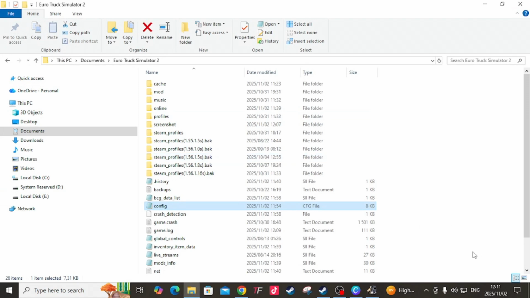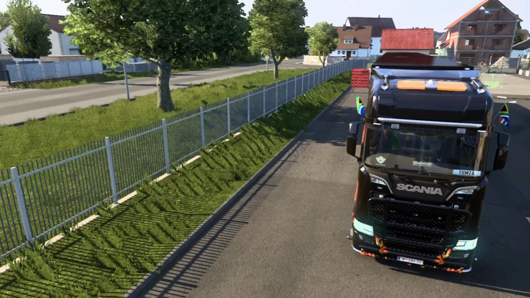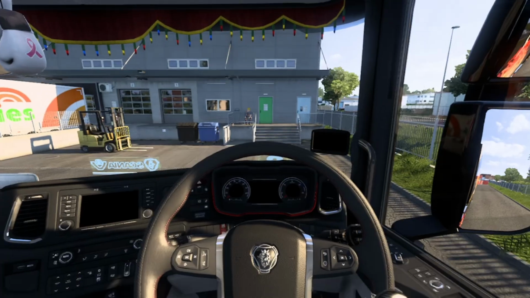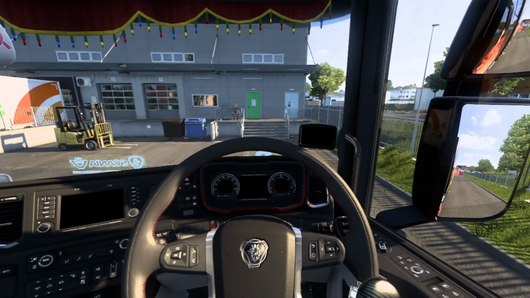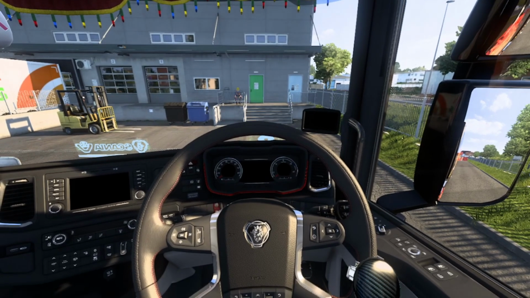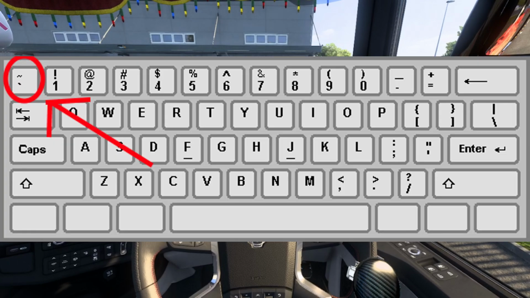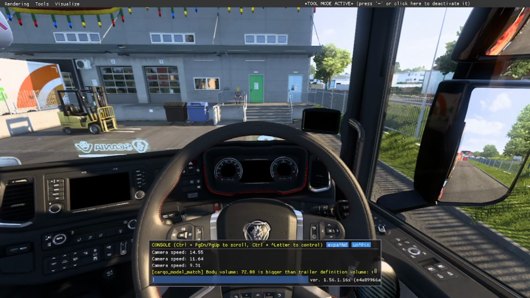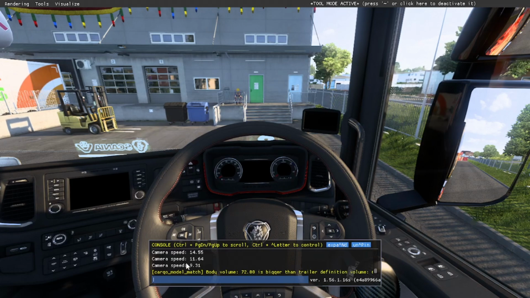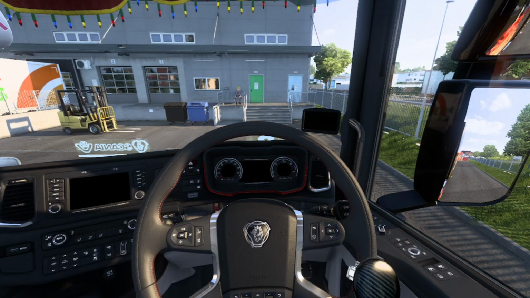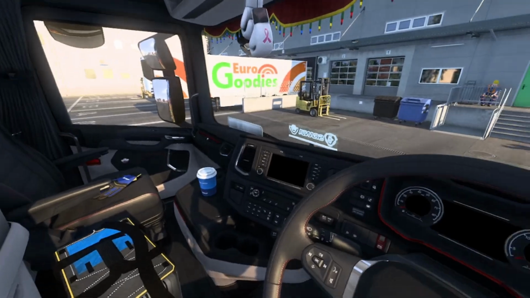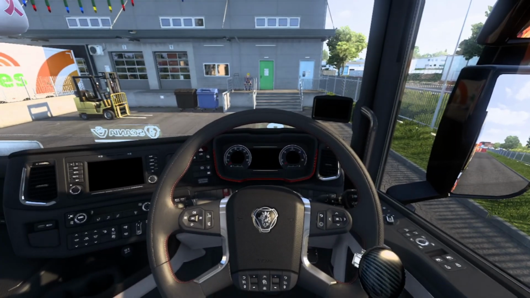You open your game now. Mine is already open. Make sure that you're inside your game. Then you wanna press this button. Then it's gonna populate this menu. They call it a console. So there will be a console, which tells you that your console is activated. Cool. If you are able to see that, then you are on the right path.